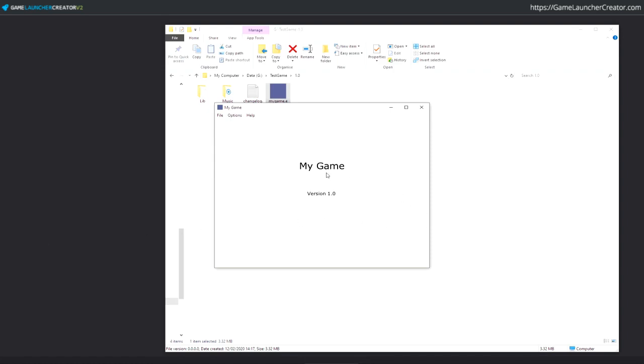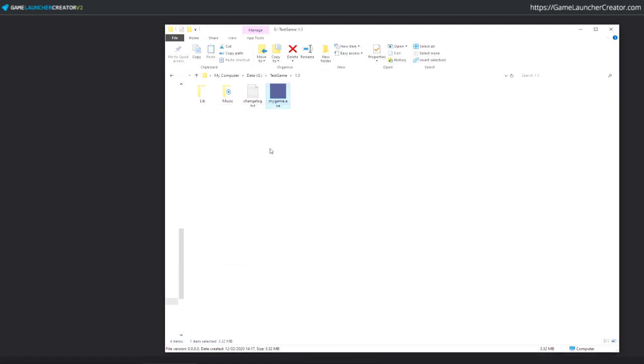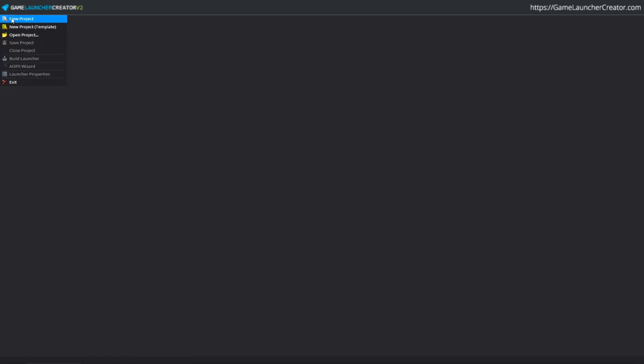As you can see, when I run my executable, my game, it comes up as version 1.0 of my game. So we've got this set up, that's fine, let's leave it at that. Let's go ahead and create our game launcher.